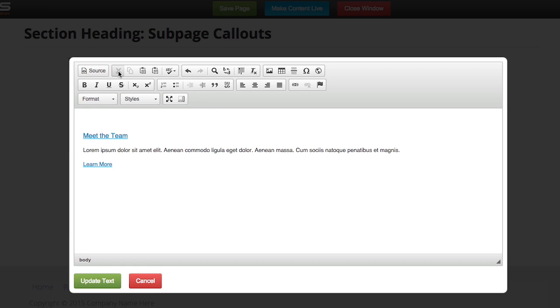We have copy, cut, and paste. We also have paste as plain text, which is the one that we suggest that you use. There's spell check, so you can check your spelling if you'd like. Undo, redo. Those are important as well. We have search and then find and replace.